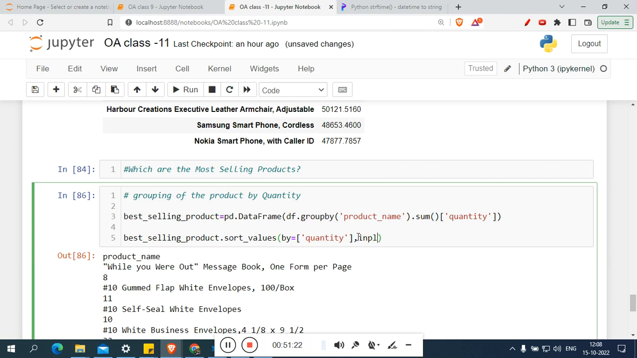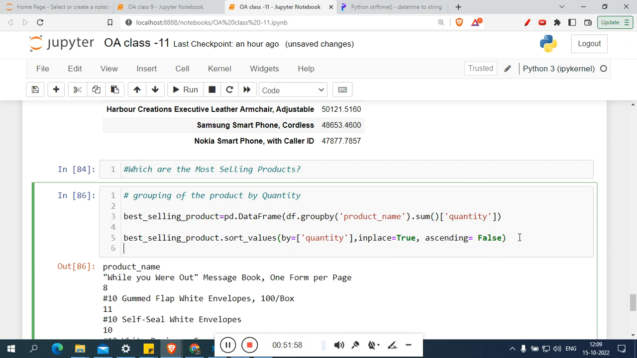So I need to write inplace equal to true. And one more thing, by default ascending is true, and I want to make it false because I am interested in descending. Ascending equal to false. Okay. Now if I run, okay, what is the best selling product that I will see?